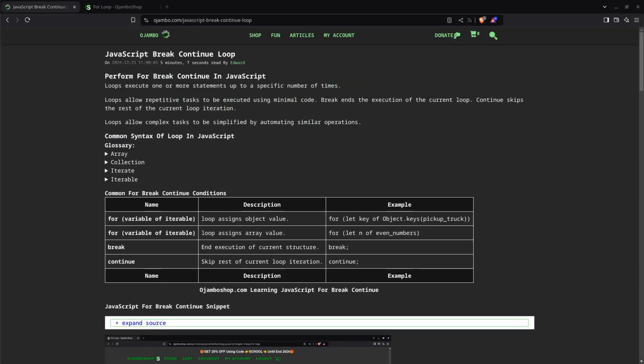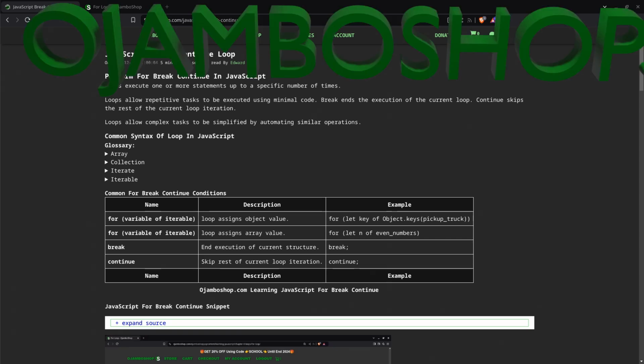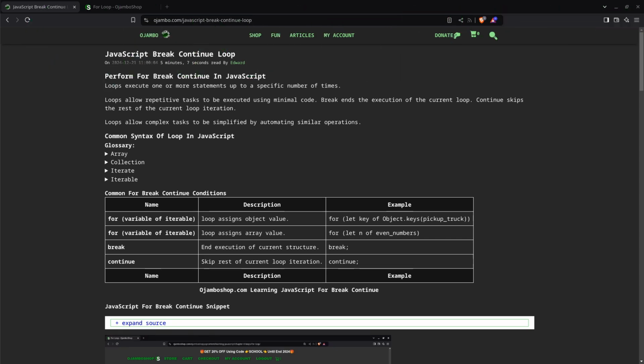In this tutorial, JavaScript will be used to create break and continue loops. This is brought to you from the jamboshop.com Learning JavaScript course. Essentially, what we'll do is use JavaScript to create break and continue loop statements.